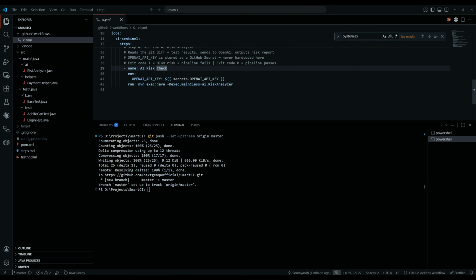Now coming on to the next step, where we will intentionally push a change which is not covered by our existing test. The whole idea is that once we do that, AI will automatically punish that change and it will block our pipeline.